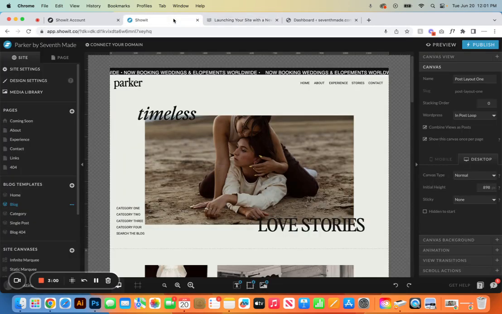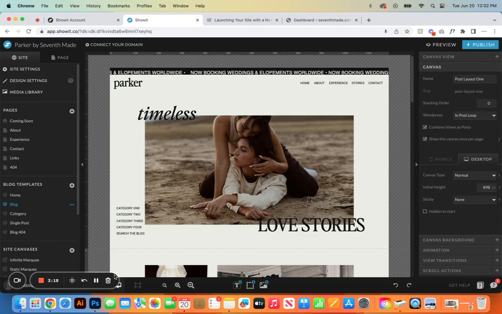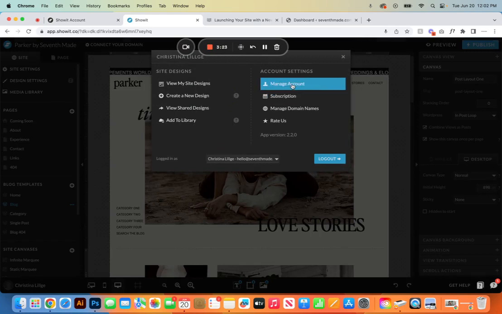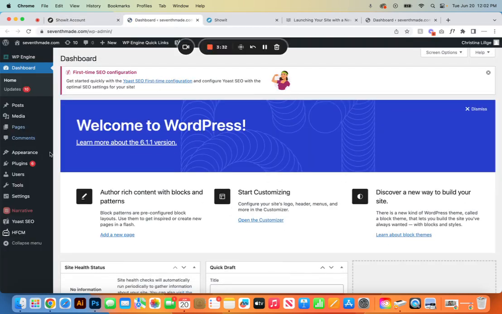All right, now that we have that part set up, you will then receive a login to WordPress. I'm currently logged into our WordPress account, but you will receive your own login information. When you're in the Show It app, if you click down here to your name and click Manage Account, it's going to take you to a window that looks like this. This is where you can also get to your blog admin, and it'll pull you right there.